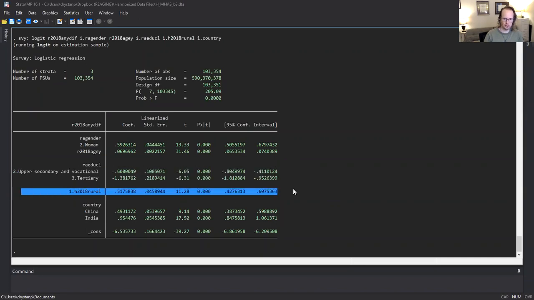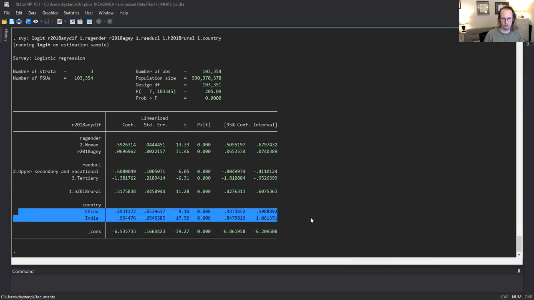Being rural increases your likelihood of having a disability in this study. And also compared to Mexico, we can see that even controlling for these population dynamics between the countries, China and India still have much higher rates of disability than Mexico does.